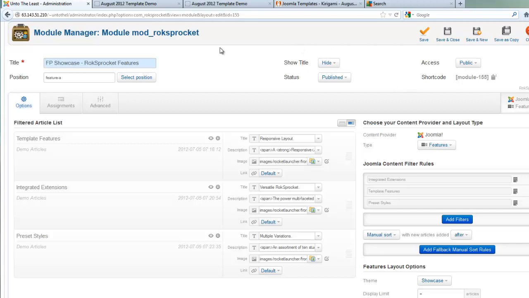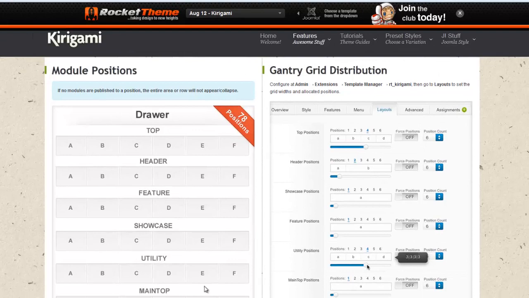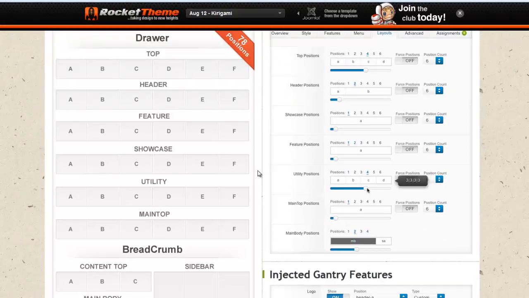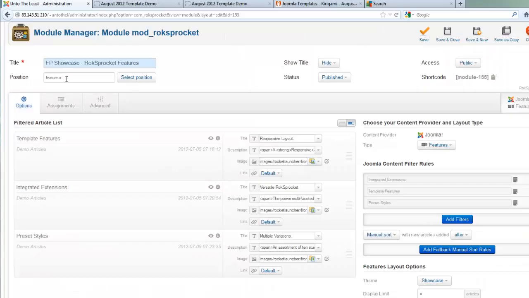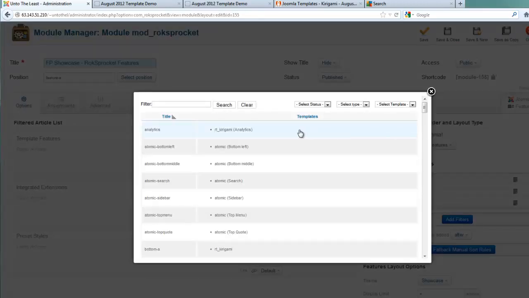So now we can go back to our control panel for this particular module and see that it is showing up right now in Feature A. As we look back at our panel, we see that's very close to the top. If we were to move this module down to, say, the content top, then it's going to go down further on the page. Let's try that. Check the select position. And by default, Joomla will show you all of the positions of all of the templates that are currently registered with Joomla.